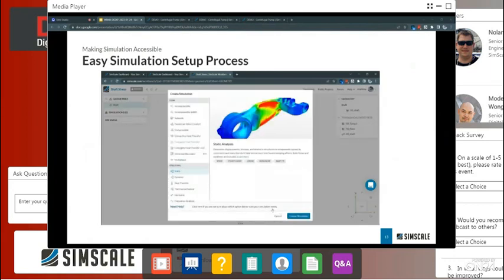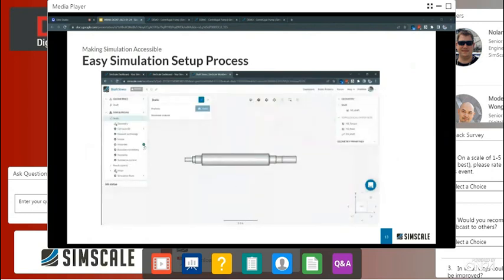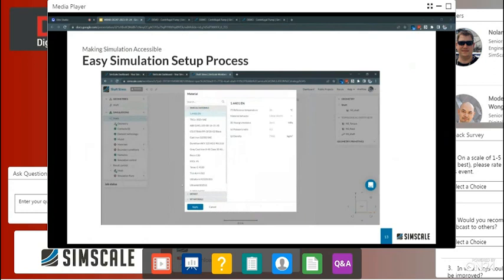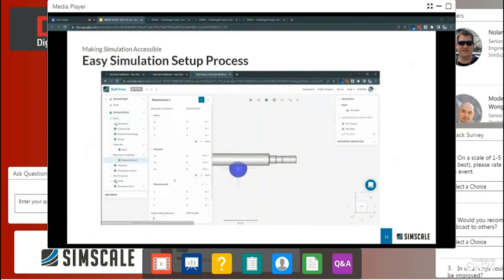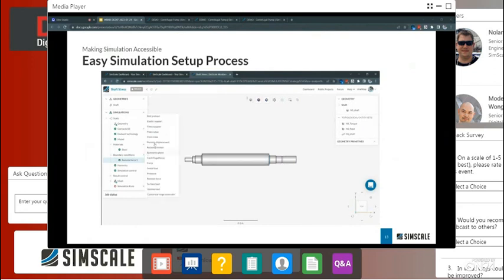A static FEA analysis is being set up. Materials are being defined for the particular object. And finally, boundary conditions are applied as needed. In this case, the torque is being applied to the exterior of the motor shaft, and the other end is being fixed.